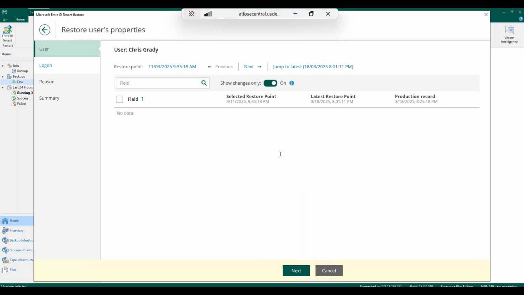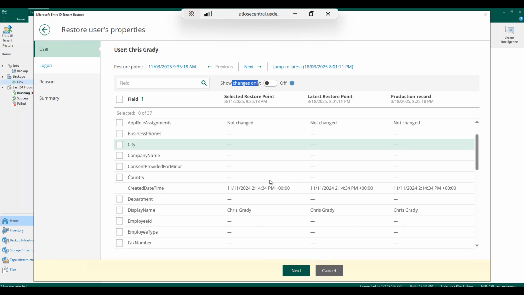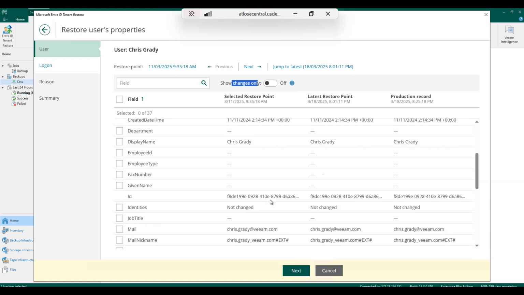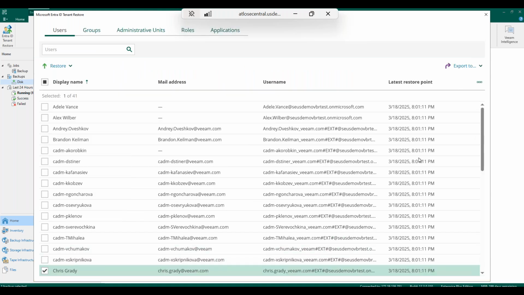Okay, it's completed, no changes because there's no changes. I set it to show changes only, but you can turn it off so that you can see all these attributes. There you go. If there's any changes, we will tell you there's a change. So no changes, but of course I can still select a nickname, and then I click on next, then I just proceed to restore it. Very powerful feature.